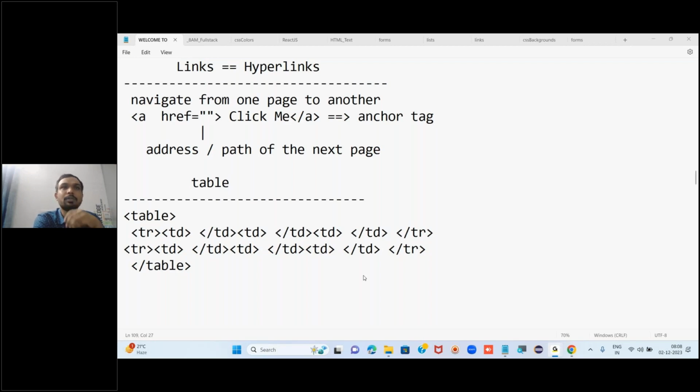Next is about tables. In the table, we know, table is the main tag, like a root tag. Using table we create a table, but inside the table, to add the rows we use tr for each row. In each row, small boxes will be there. Every box is like a data cell, in which we actually write the data. So for creating the data cell we use the td tag.